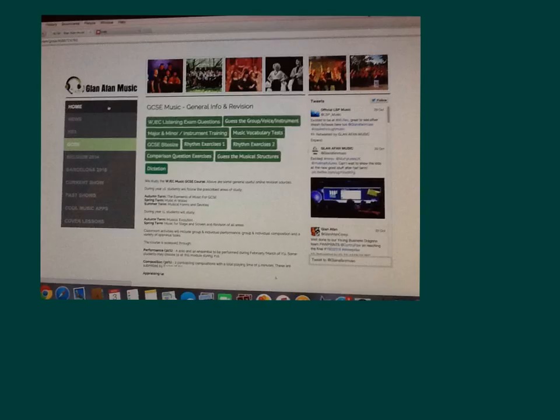Okay, that about covers everything you need to know. If you're still unsure, then you can find lots of different examples and things that you can do on glanavonmusic.com. So it's www.glanavonmusic.com. If you go to the GCSE tab, you'll notice there is a major and minor and an instrumental training, and that will take you through to a hub resource where you can practice listening to major and minor music. Now, obviously, we'll do more of this in class, but if you have any questions, then please come and see me.